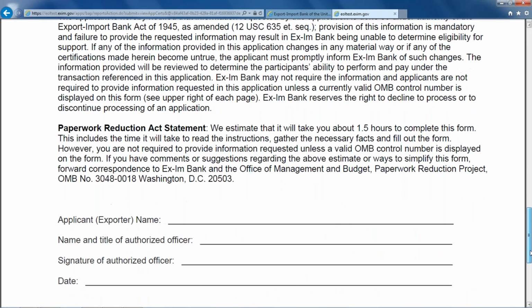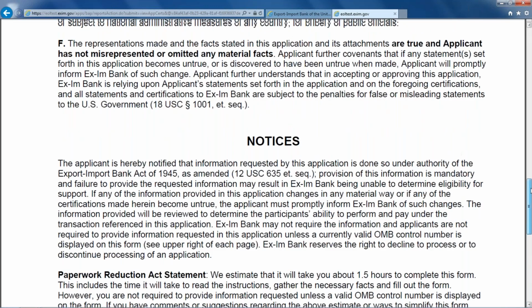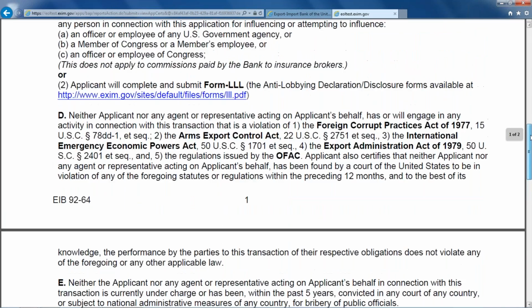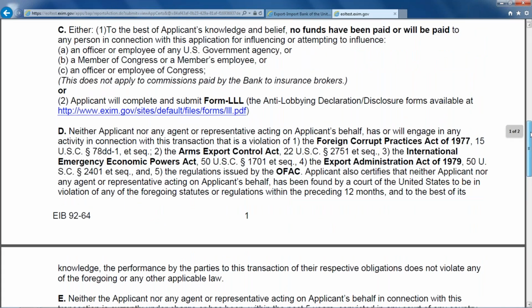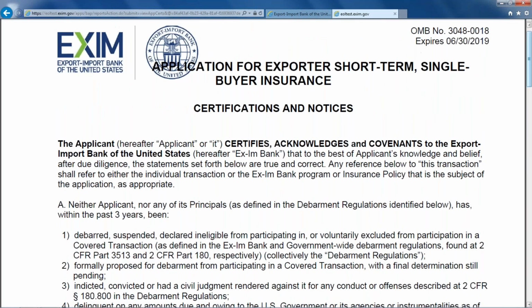And if you understand it all and are happy with it, you then want to print it, sign it, scan it, and then you can go back into your application. You can save and exit the application, and then go back into it. You can start a saved application as we did in the beginning of this webcast, and then go to this section of the application and attach it.